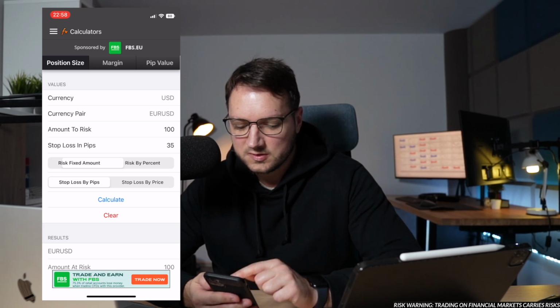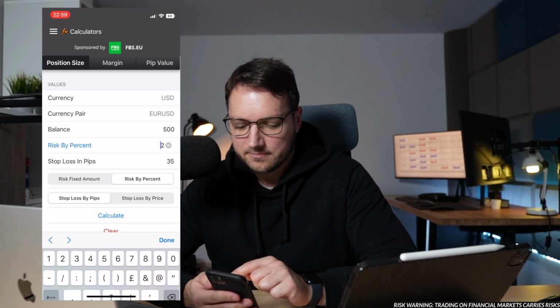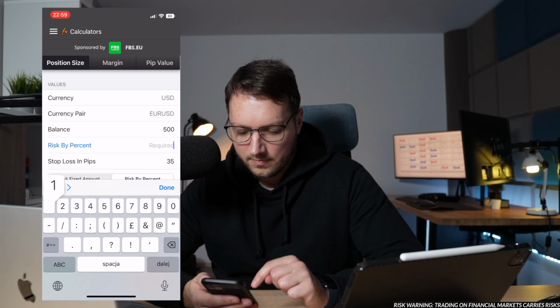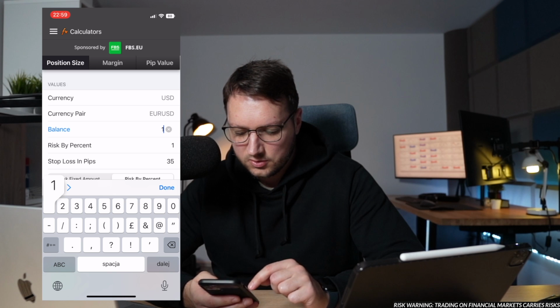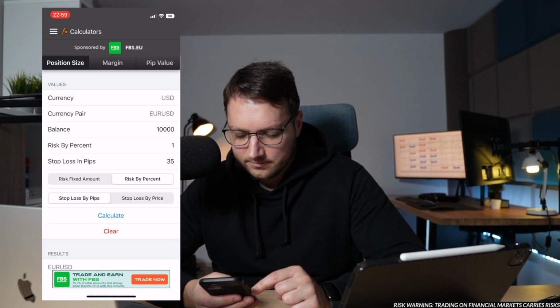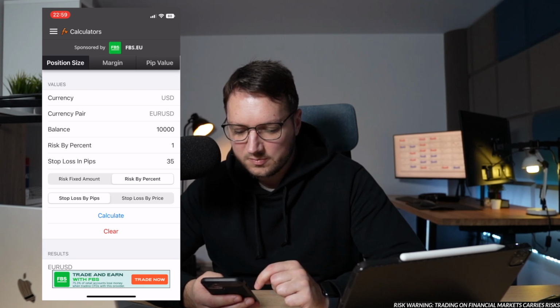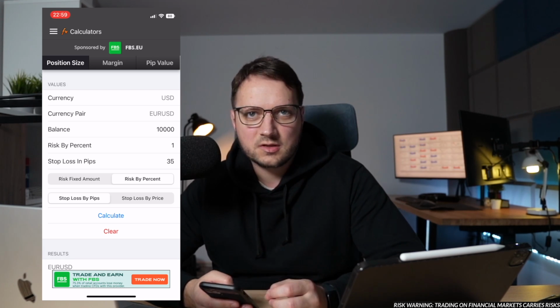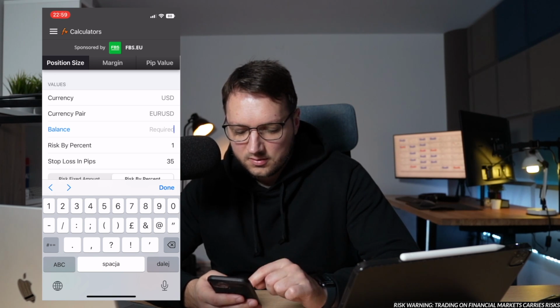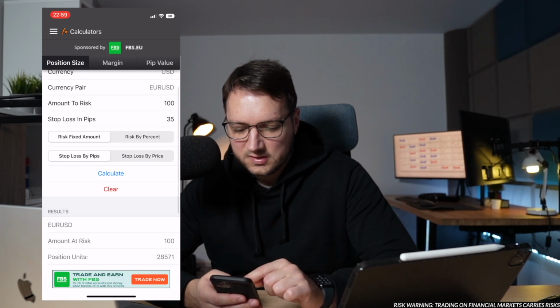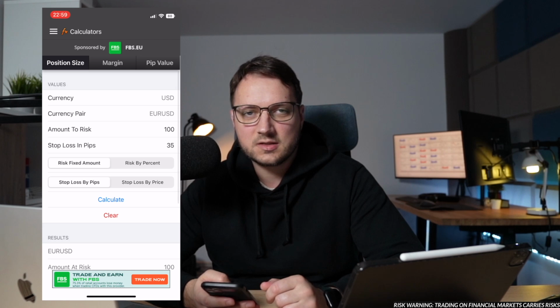You can also risk by percentage. You can set 1% and the account balance you need to choose 10,000. Done. And stop loss by pips. So basically it will automatically calculate those $100, but you can do it without it. You can set a risk by fixed amount and it will be basically the same calculation.